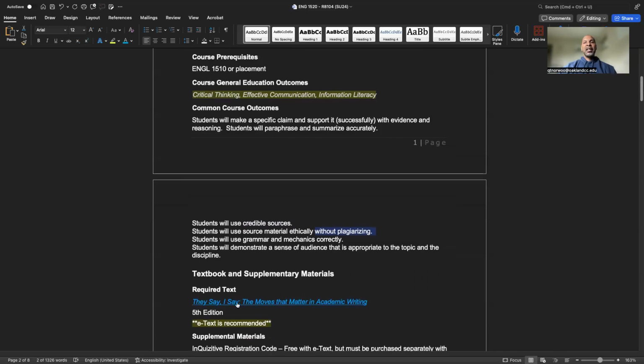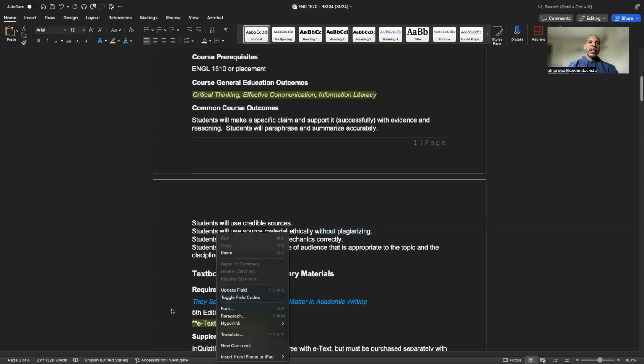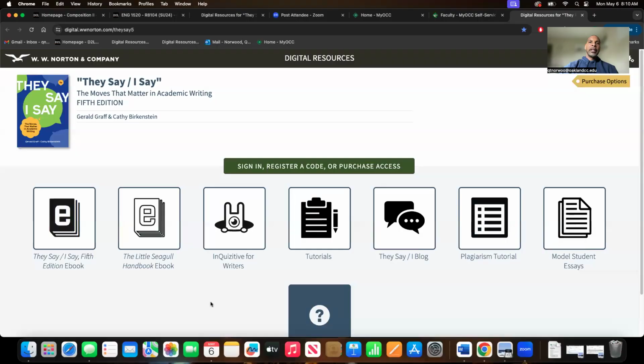Required text: They Say, I Say: The Moves That Matter in Academic Writing. The ebook is just fine, especially since we are in a summer class where it's kind of a reduced schedule. The ebook is just fine, and it's way cheaper. I don't know about way cheaper, but it's cheaper than a hard copy. All right, and there's a couple ways to get this. I'll show you how to get it right from the syllabus. You just hold down Control and click the link. Okay, maybe not. Oh, there it is.